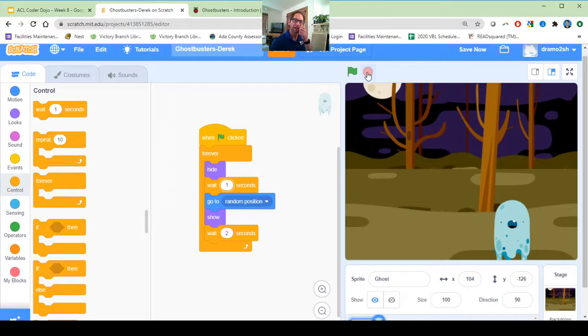Alright, so we'll leave it like that for now. If you want to play with those numbers in the wait blocks and make him pop out faster, slower, you can go ahead and do that. Customize it.